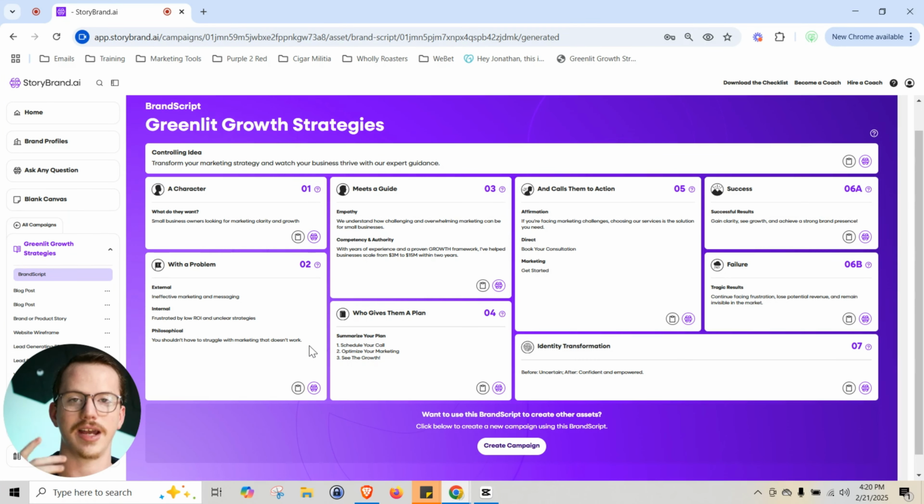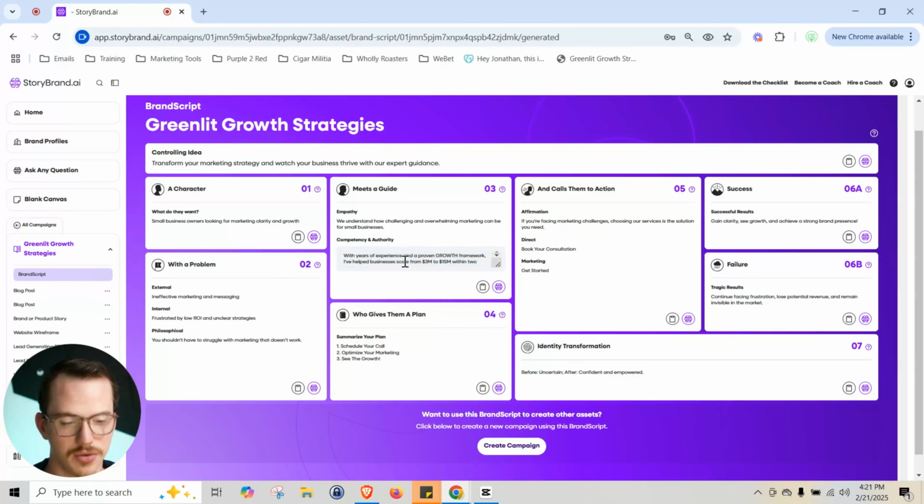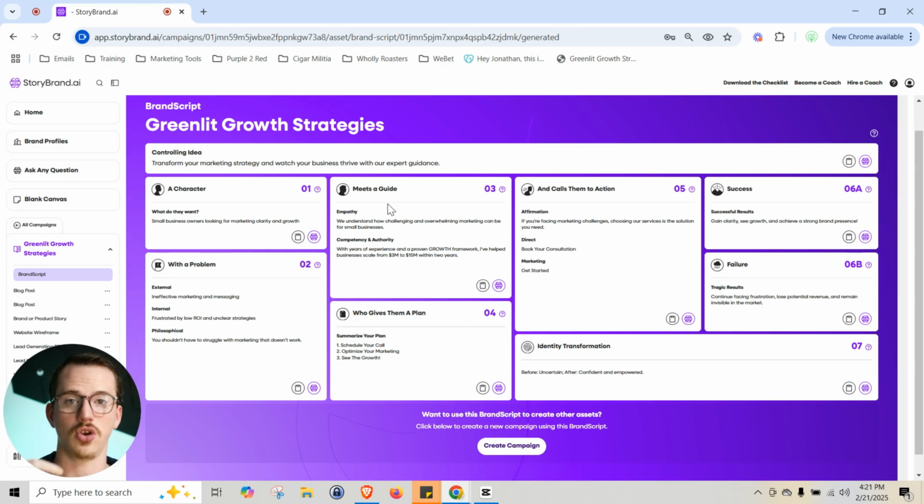And in order to connect with your character in a way that they know, like, and trust you, you need to start with empathy first. You need to have an empathy first message. So here, the empathy statement for meeting a guide section is we understand how challenging and overwhelming marketing can be for small businesses. And then establishing my competency and authority with years of experience and a proven growth framework. I've helped businesses scale from 3 million to 50 million within 2 years. Most organizations make the mistake of starting with a competency and authority statement first and then expressing empathy after. You need to express empathy first to show that you actually care about your customers, and then you can establish your expertise. And like I said before, the guide has to have a plan.